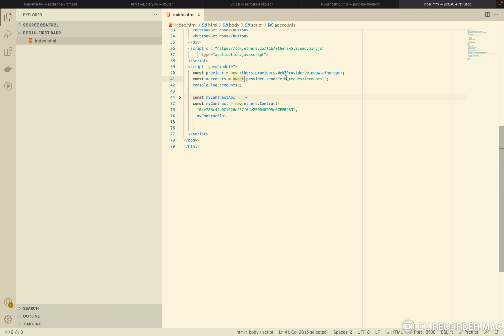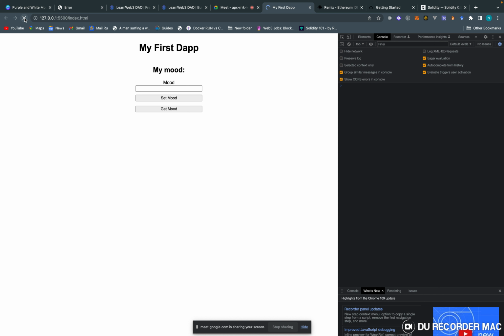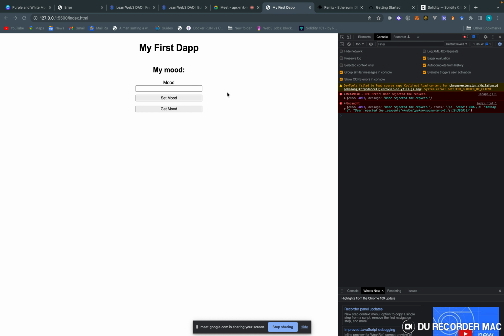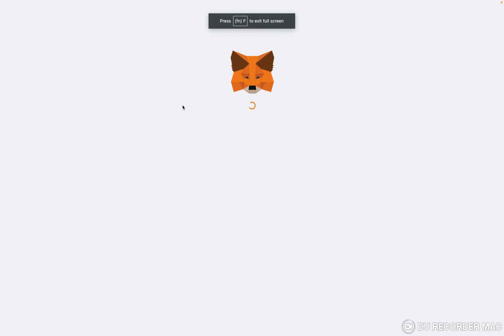Now, if I reload this, it's going to tell me that I need to connect to MetaMask. You see that, right? So I'm going to let it connect to this account because this is where I have Goerli Ethereum. So I just press next and connect. Right. Why is it requesting again? So you just hold on.